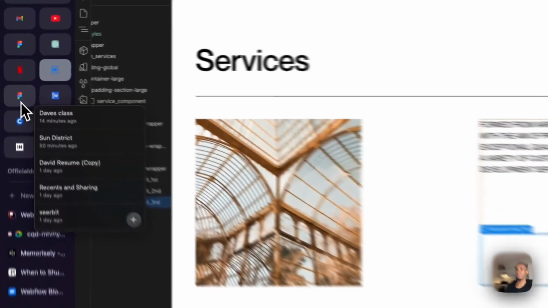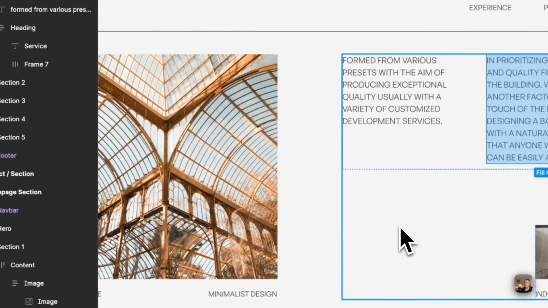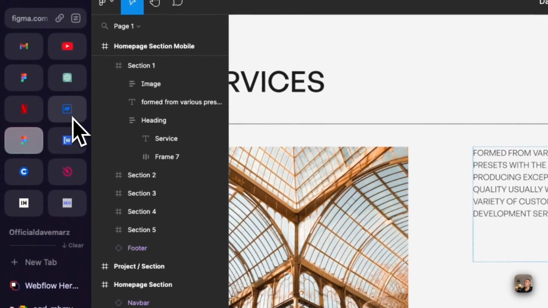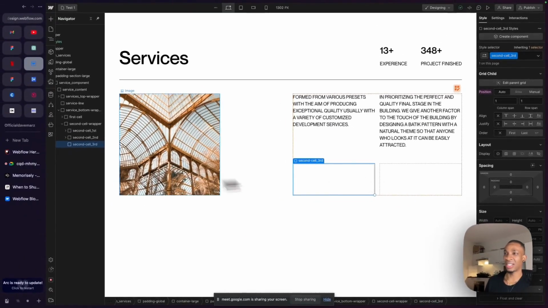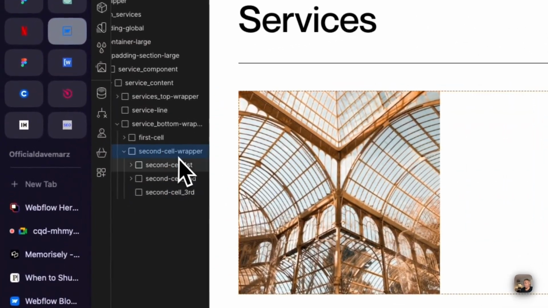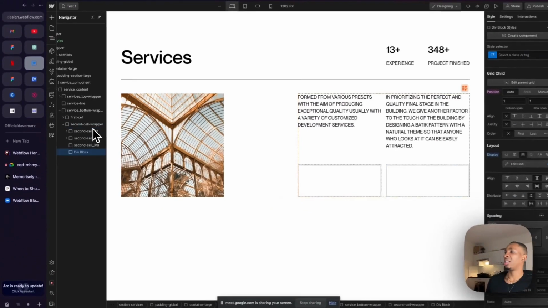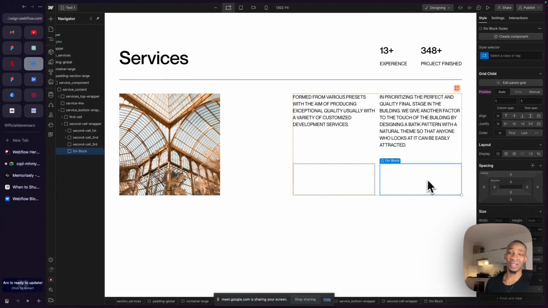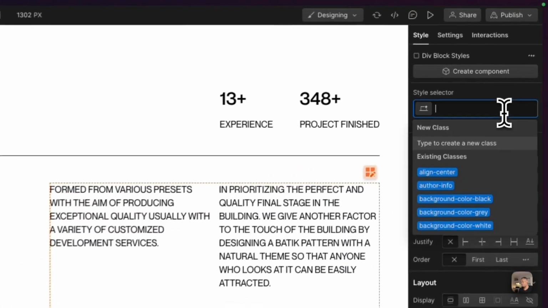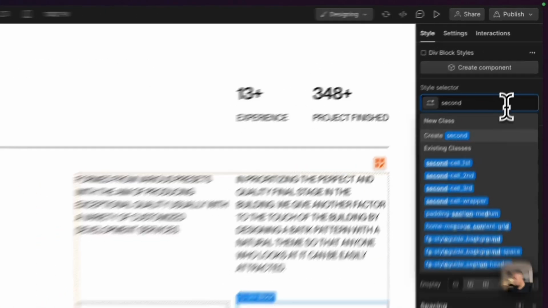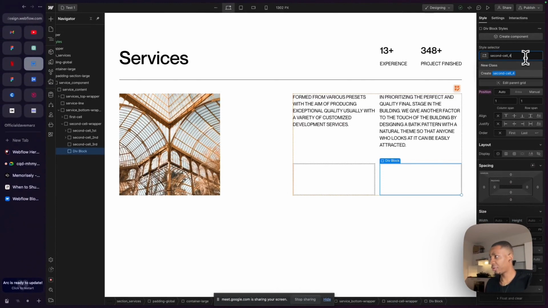Now what do we put inside? Nothing. Just leave it blank. There's nothing inside. Right? Don't stress it. Now let's assume there's something inside, but then there's nothing inside. So let's go back to the second cell wrapper, bring in a div block. It's going to position itself in the fourth cell. See? Very simple. And what do we call it? Second cell fourth.